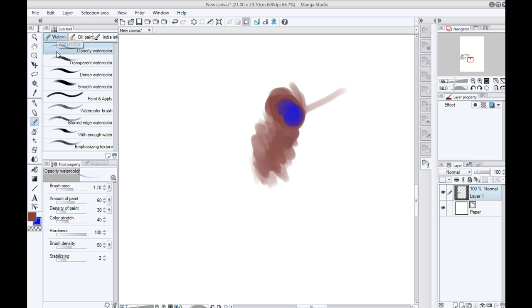What else we got here? We've got transparent watercolor. Don't know the difference between transparent and opacity. A transparent. Okay, well, that makes sense. What else we got? Dense watercolor. All right, so the dense one here is pretty crude. It's going in right away. Anyway, there's a whole bunch of stuff here. I'm not going to go in with everything. With enough water. What is that? Oh, that's pretty cool.